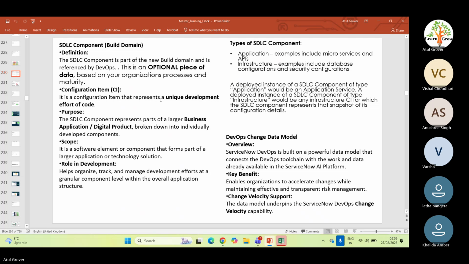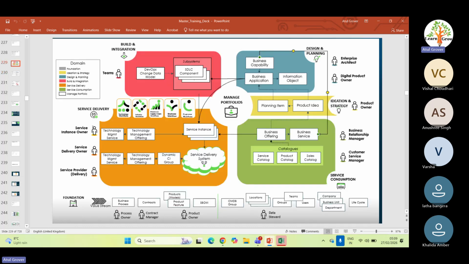Then the purpose of this SDLC component is to represent a larger business application, a digital product. So mainly in this, we are converting them into digital products. ServiceNow introduced a concept called digital products, and they also have one more concept called AI digital products, which we will discuss in the next part.